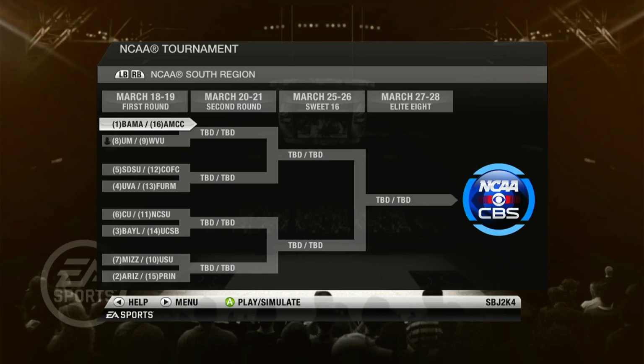I also couldn't find Texas A&M Corpus Christi the first time because apparently in this game it's listed as simply A&M Corpus Christi, not Texas A&M. So I was looking in the T area, but no, A&M Corpus Christi is literally the first team alphabetically in the game. All right, so we'll start with the South region.